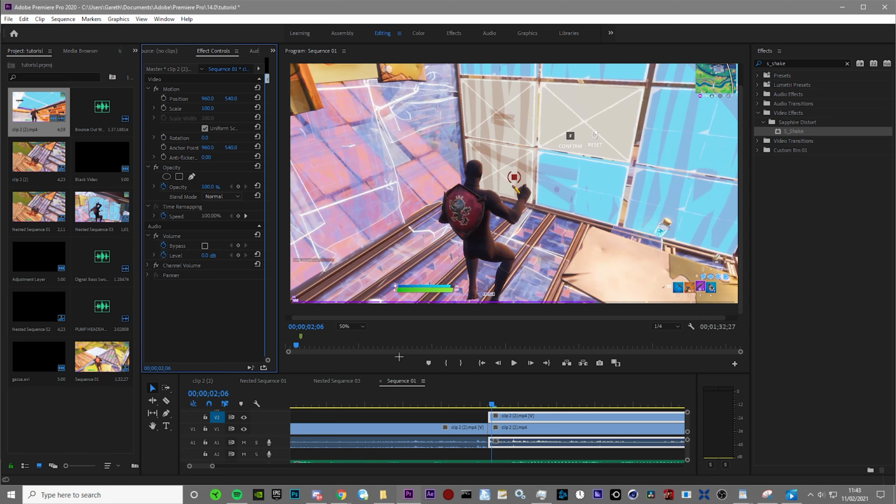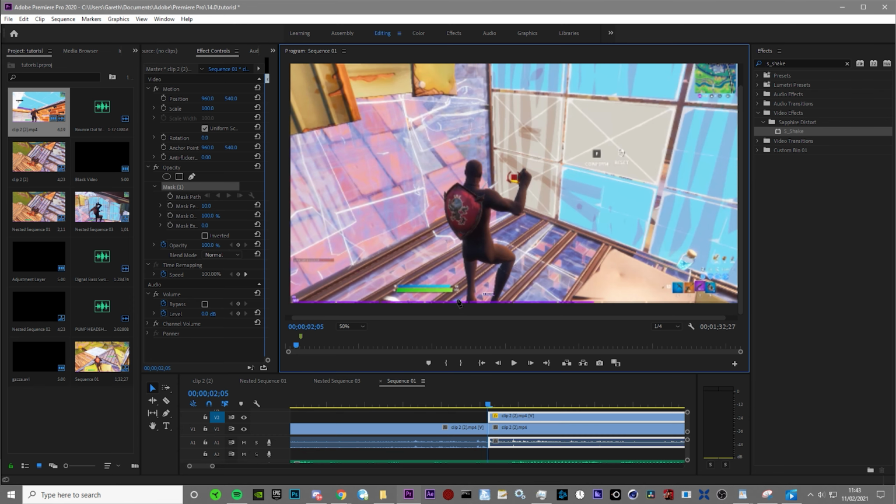So once you've got your clip duplicated, we're going to be making a mask. So we're going to select our pen tool, and this bit takes forever. So I advise you now, only do this effect if you have patience. So what we're going to do is go to the first frame of this duplicated clip, and we're going to make a mask.